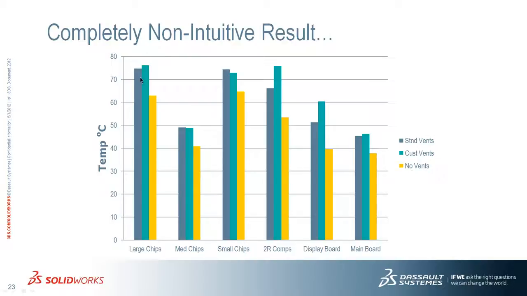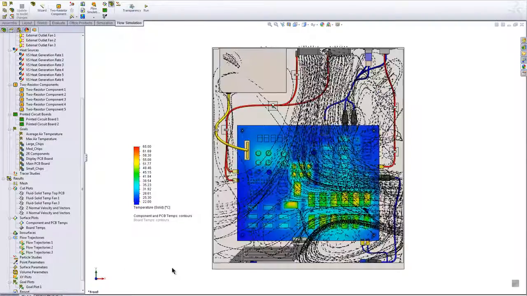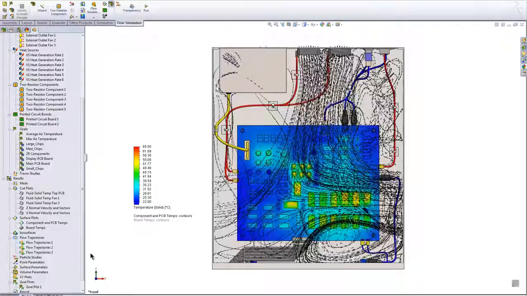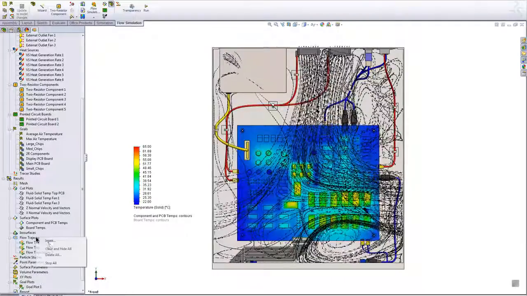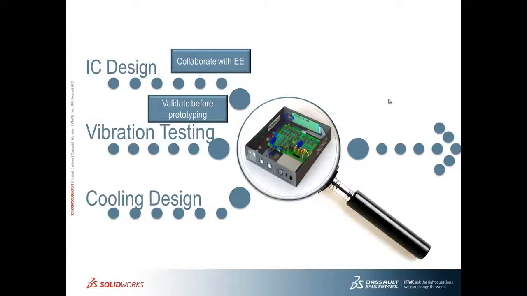Taking a look at the flow of the configuration with no vents, we see that the no vents is the winner because it allows the flow to go to the right and to the left pretty evenly, and we can see all the flow over those chips for cooling. So I'm able to make sure that I have the best design, again, without going to a wind tunnel or lab testing. So out of those three design options, we're able to pick the best one and make sure that any conceptual design that I have, I'm able to evaluate it up front.